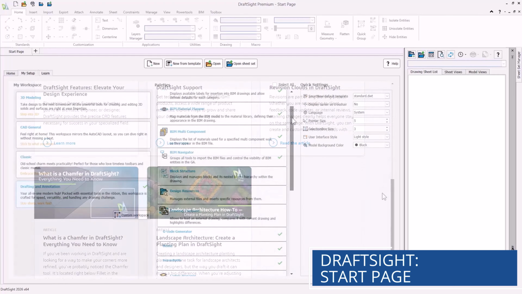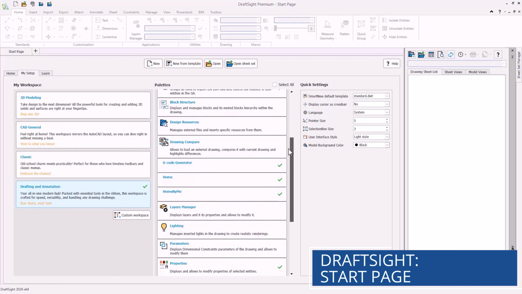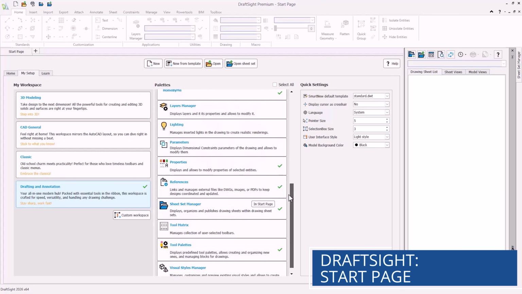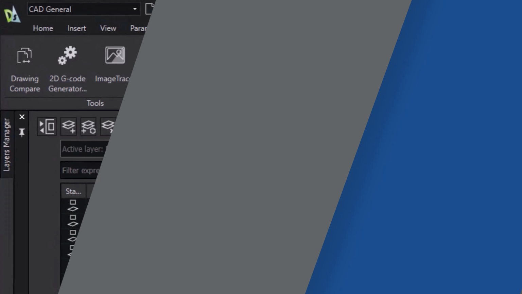There's a Learn tab with access to new information, and also My Setup allows you to quickly choose which panels, what interface style you want to use, what style of cursor you want to have, and your default templates and things like that. So it's a great little add-on there for users of DraftSight Premium and Enterprise Plus.